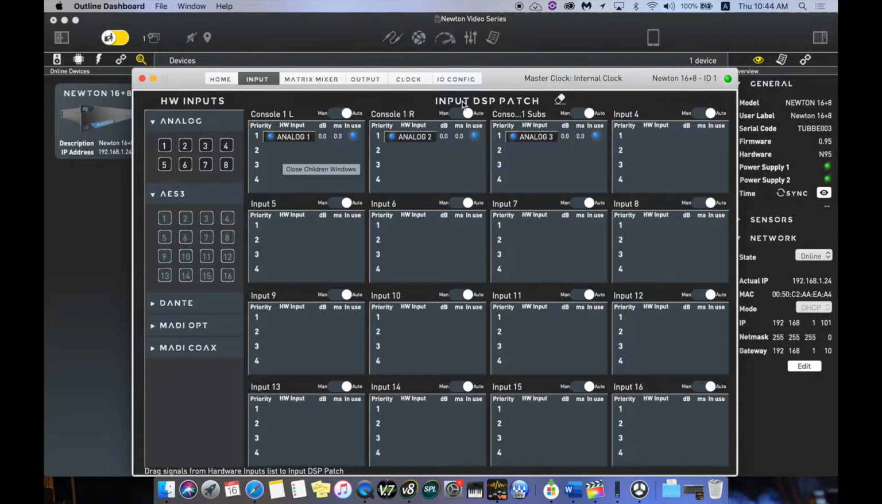In the previous video, we have seen about how to patch hardware inputs to input DSPs. In this video, we will dive deeper into input priority and backup strategies. For every input DSP in Newton, we can define up to 4 hardware inputs and their priority for backup strategy, which is defined by these numbers over here.